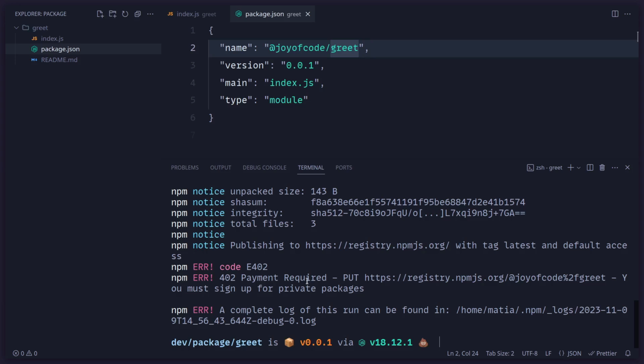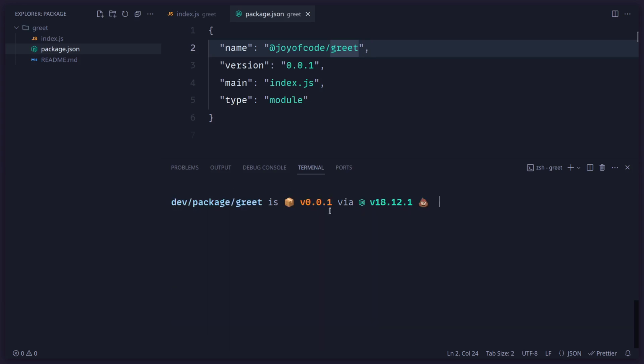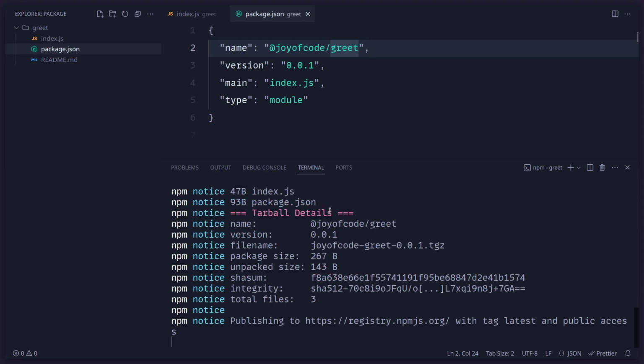But no, this is just because when you create a namespace package, by default it's going to be private. Private packages on npm is a paid feature, but thankfully you just make your package public and that's it. So you just have to add one flag. You can say npm publish, and then --access public, and that's basically it. This is the only command you have to run, and now we can publish our package. Alright, so the moment of truth.